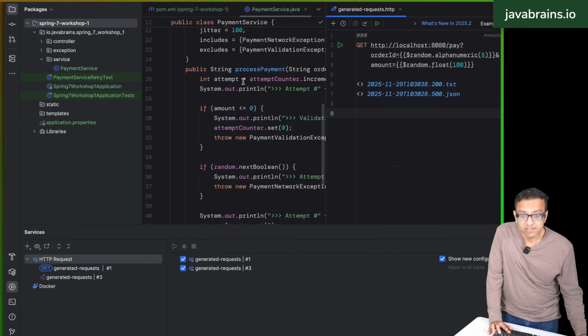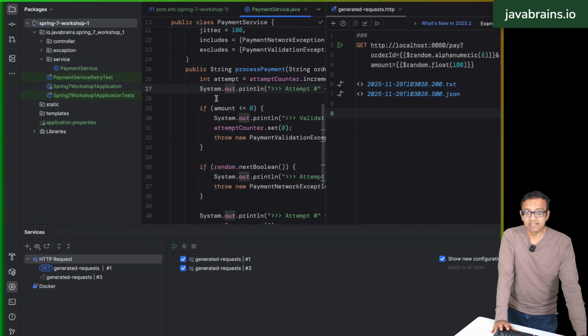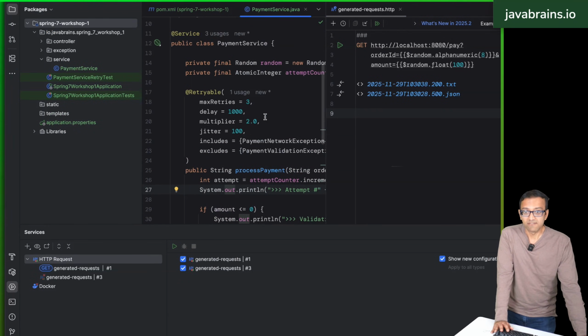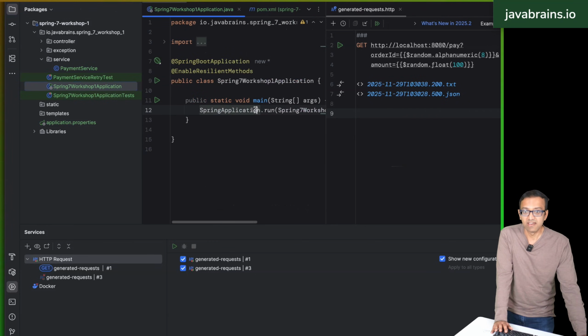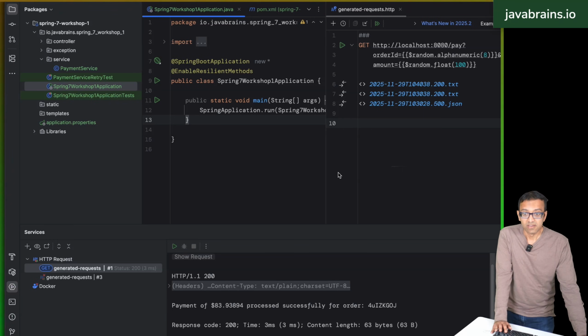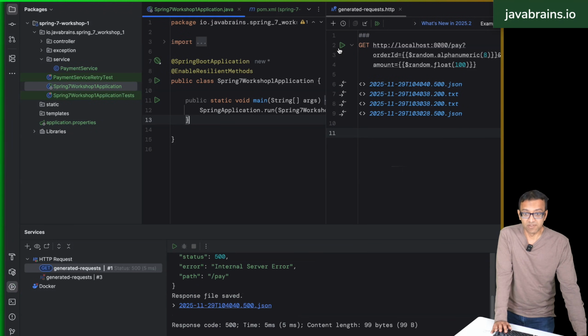Okay, so this is what it looks like. This is the end piece. I have a bunch of configuration items here. Just ignore that. You just stick a retryable here, and then we have the application itself having the enable resilient methods. We're going to look at those properties a little bit. Now, if you run this, you will see it will always work.